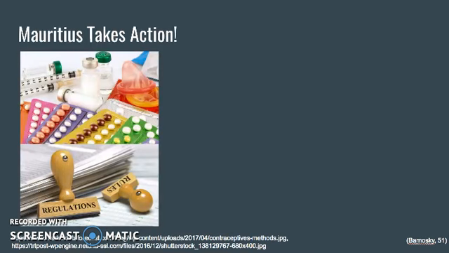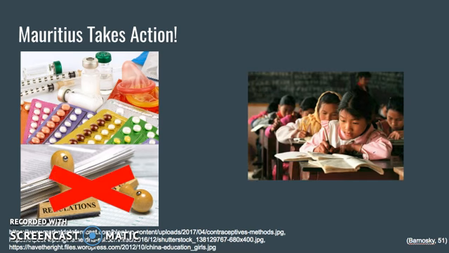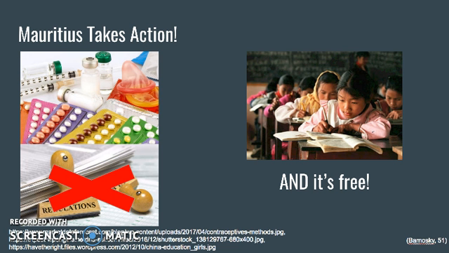Seeing their nation quickly filling out, Mauritius took action. Instead of just emphasizing available contraceptives or regulating birth rate entirely like China, Mauritius focused on education. They made school free in 1976, which eased the choice of families for sending their sons and daughters to school or work.